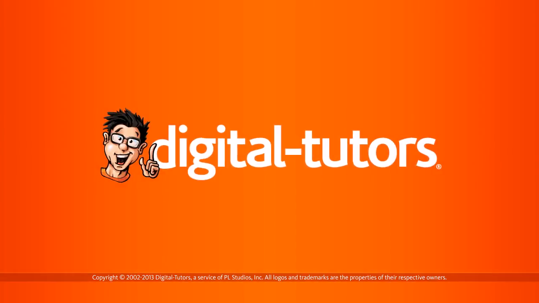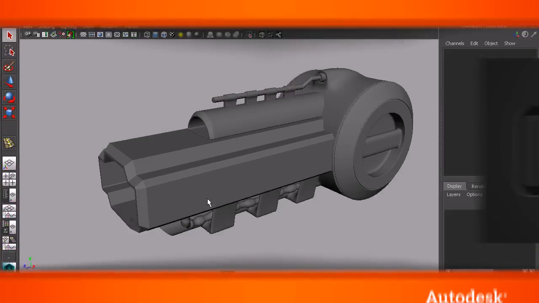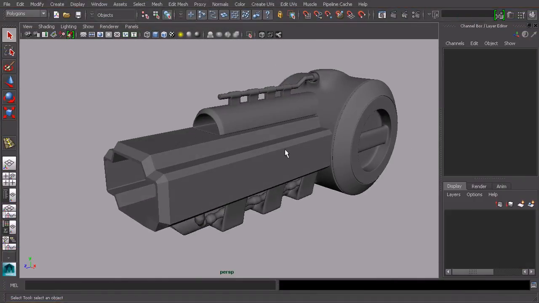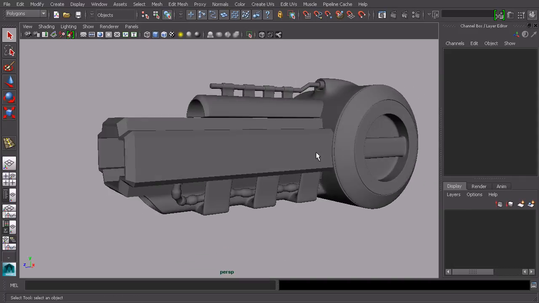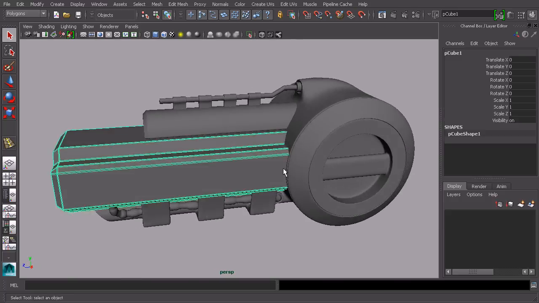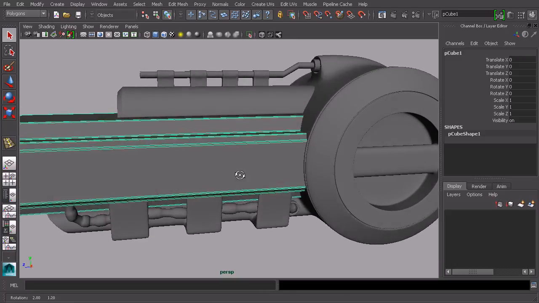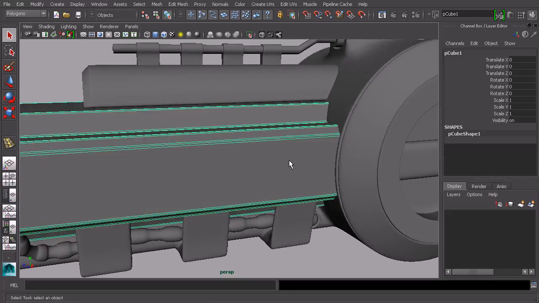Now let's break up the barrel with a little bit of detail on the side. So, we have these kind of long open areas, and let's break this up and add a little bit more of a design to it, and also just a little bit of detail to make it look a little bit more complex. So for this, we're going to extract geometry from an existing piece and just use it to kind of create a layered effect.